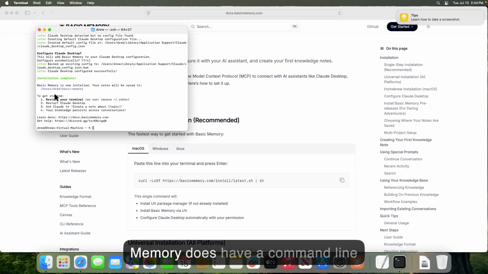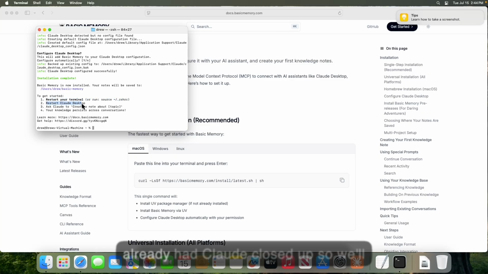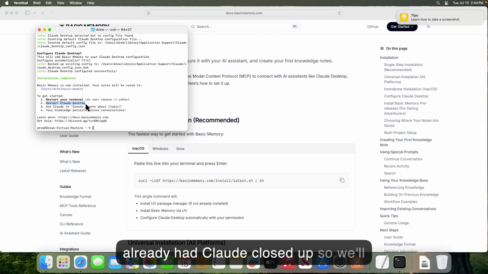Basic Memory does have a command line interface. So if you're going to use that in the terminal, you will need to restart your terminal. And of course, we need to restart Claude. I already had Claude closed up, so we'll start it here in a second.